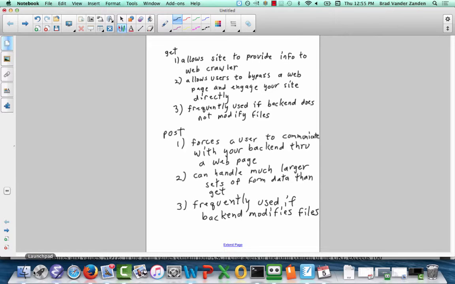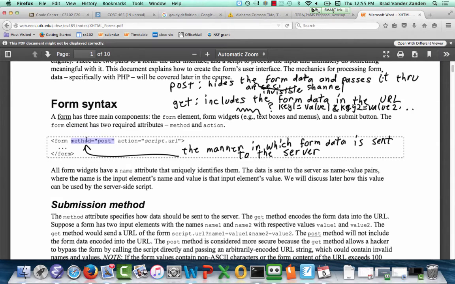Okay, so then the second thing that's in a form is you provide a URL for the script that you want to execute. So it can either be a relative address if the script is in the same directory or in a subdirectory from the directory that has the HTML.